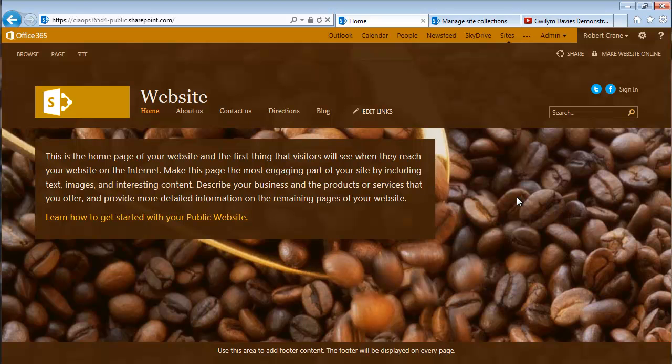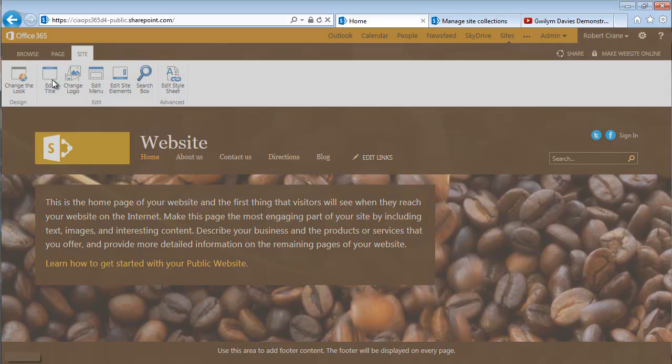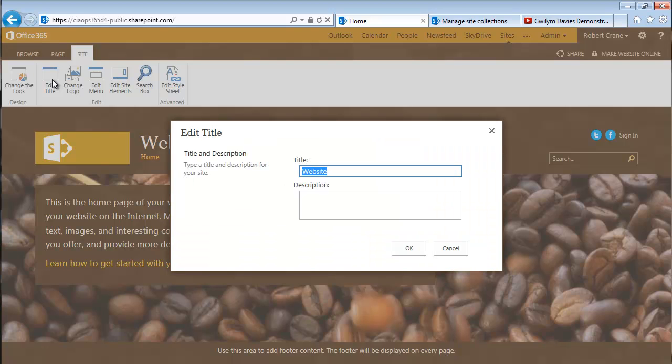Now that it brings us back to the site, you'll see that I've got the look and the feel, I've got the background image, all that sort of stuff. Again, what I can do is go back to site and continue editing my complete site. Now let me go in here and select the option to update the title. We'll call our website My Coffee Shop.